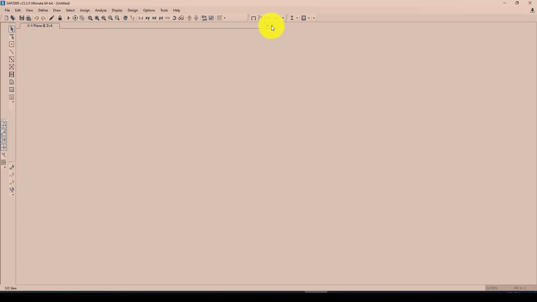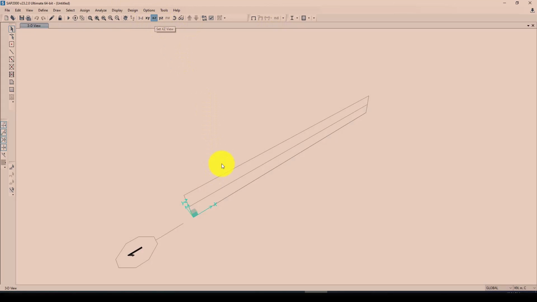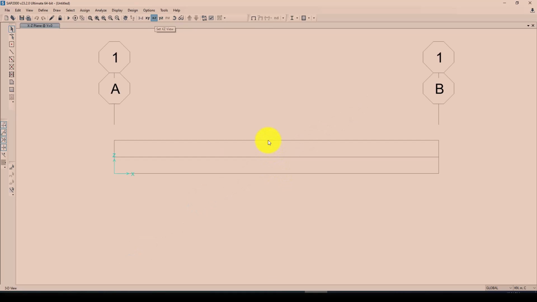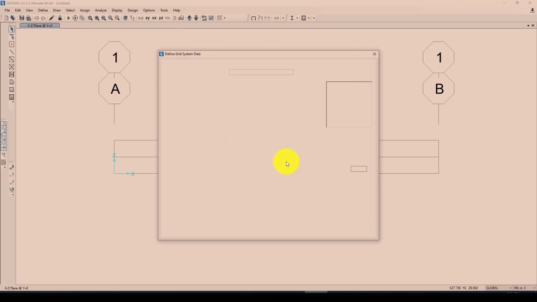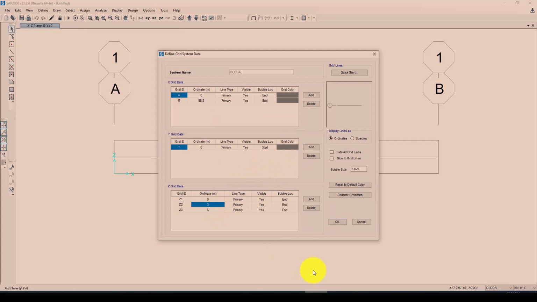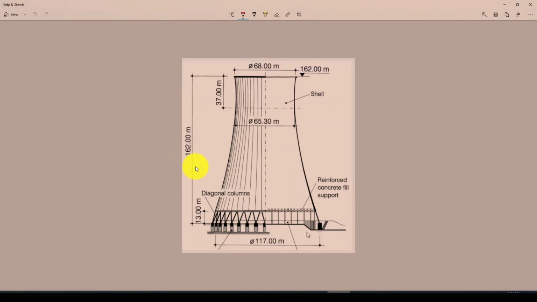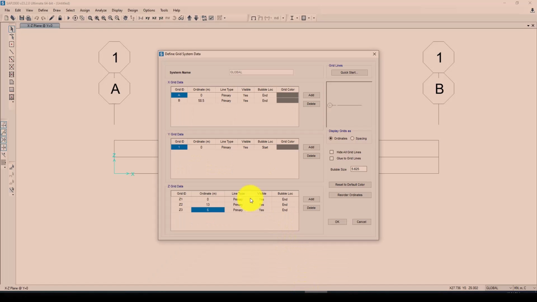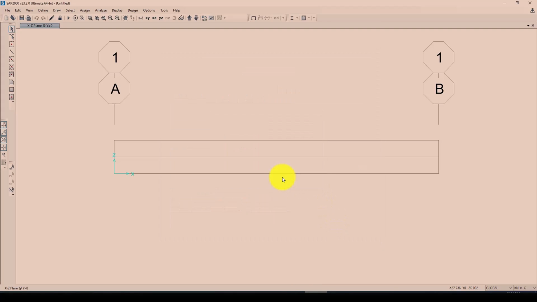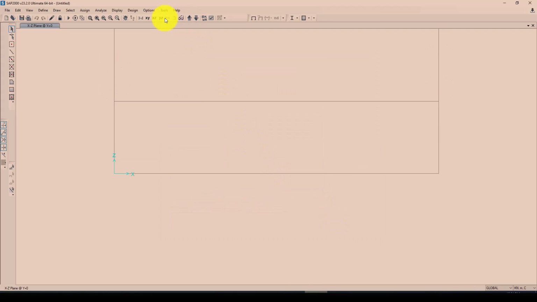Now we can delete one of the windows, and I can go to one of the elevations. And now I want to give the height of the tower. So the height of the tower is equal to the first column 13 meters, and the total height of the cooling tower is 162 meters. So I can say OK. So this is it.